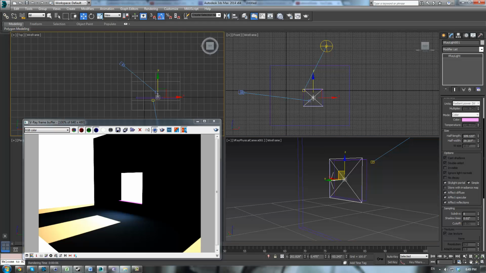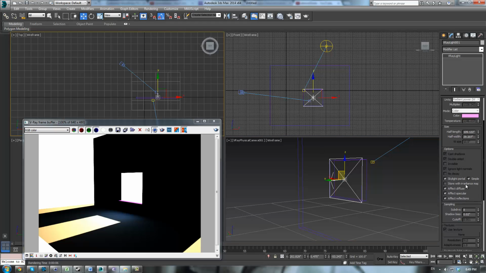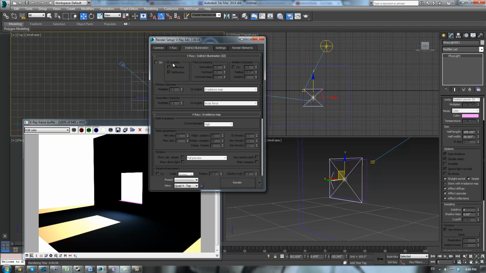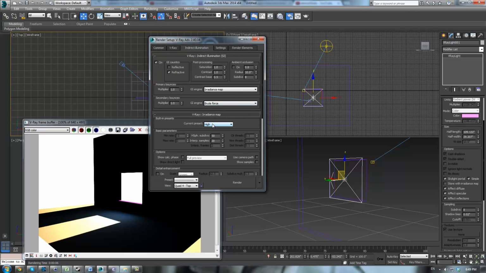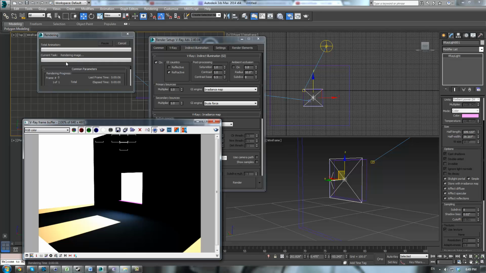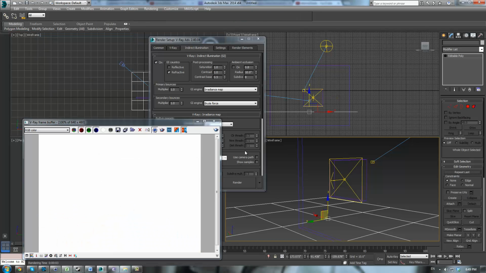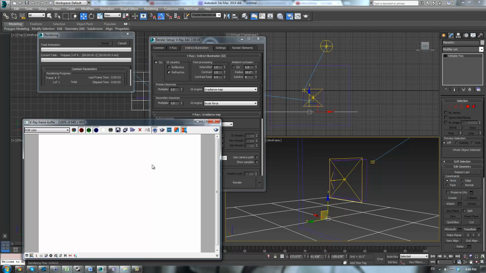Let's see. Next option we have here is store with irradiance map. So this is only useful when you're using indirect illumination. So when you turn that on, you see we have an irradiance map right here. Now what you can do is set this option, store with irradiance map, on, and it will calculate the light and store it within that. So what it means is that when you initially render it, it'll go a bit slower. It'll do all its pre-passes like normal, and it'll render out your scene.